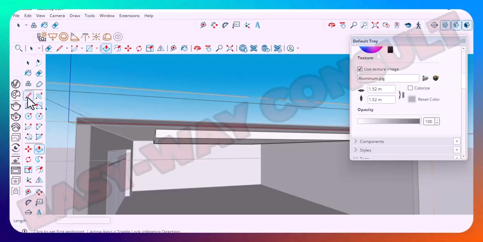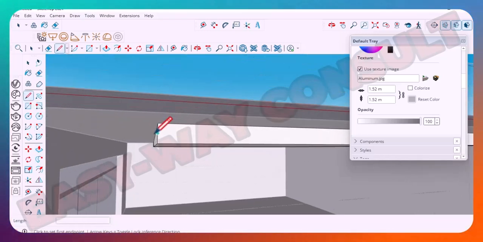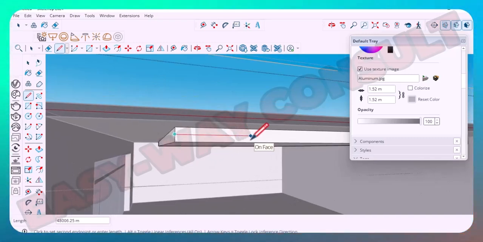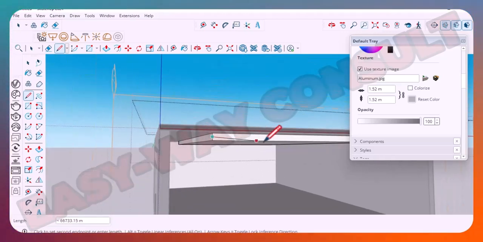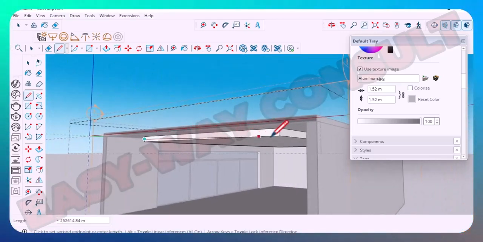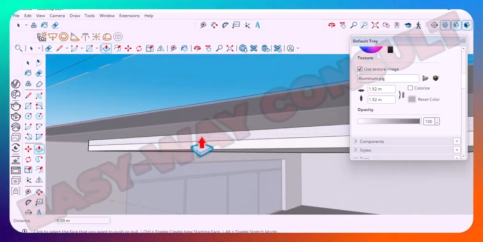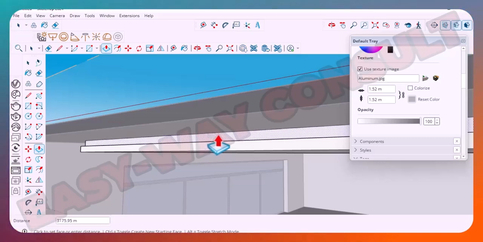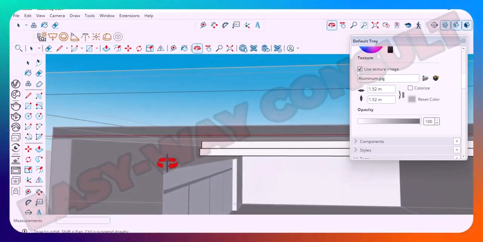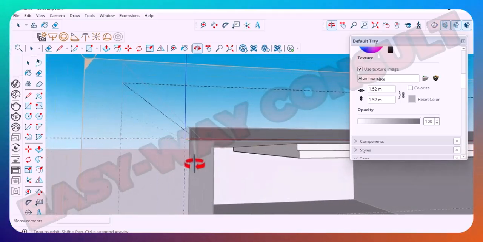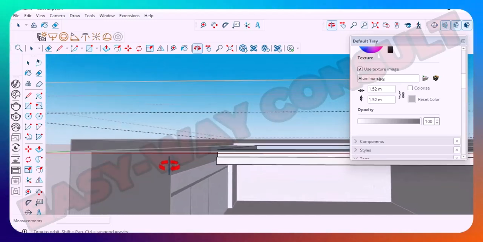So we use our line again. Draw another line here. I've taught you this before. So I use push again. Push this inwards. I hope you understood what we are doing here.